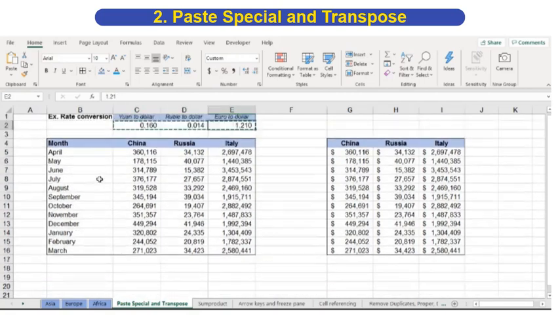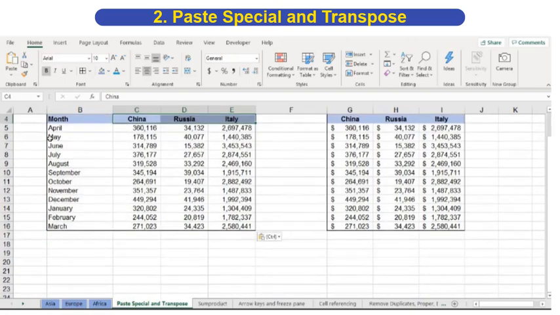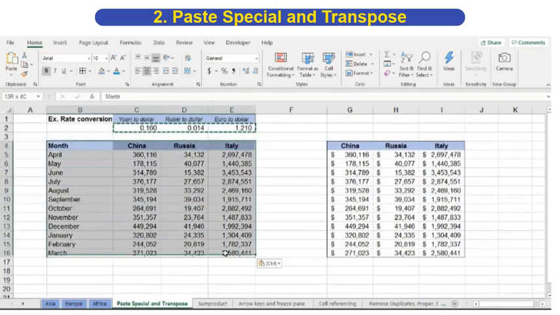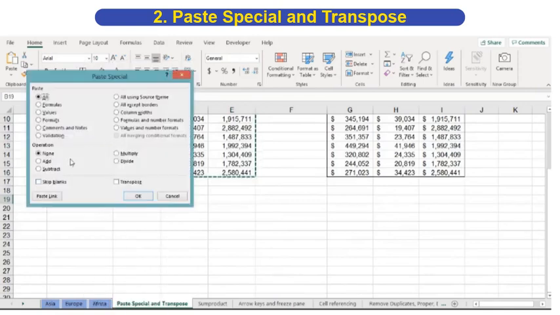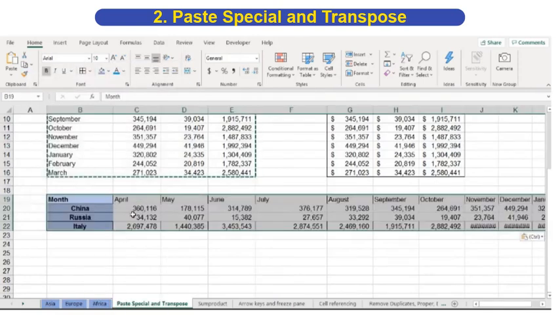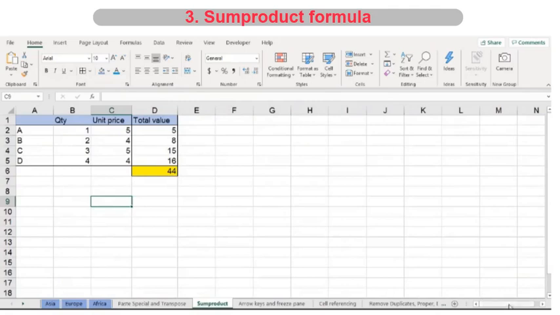Now say, here we have months in the column and in the rows you have the countries. So you want to change these rows and columns. You don't have to type them again. You select this, copy, go to a separate location, go to paste special, select transpose. Now you can see the columns and rows have been interchanged.